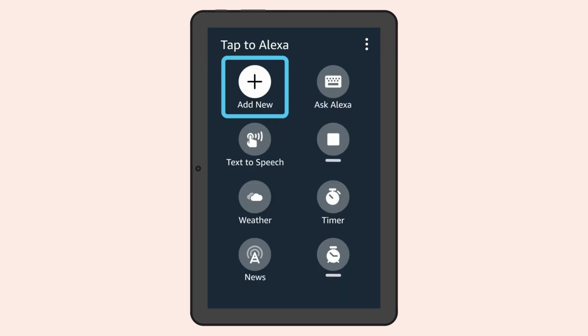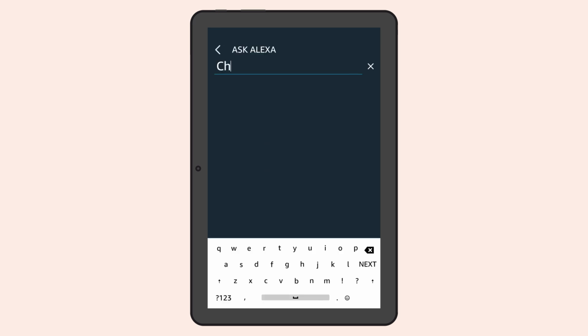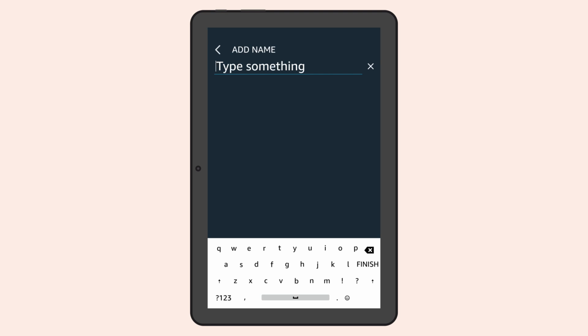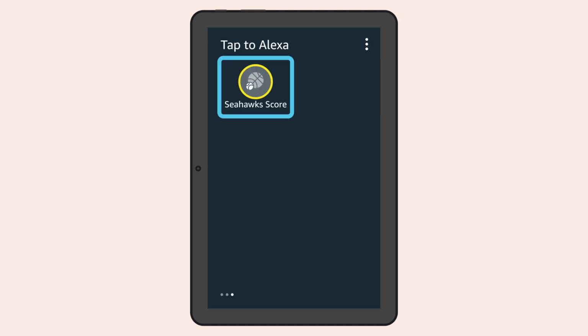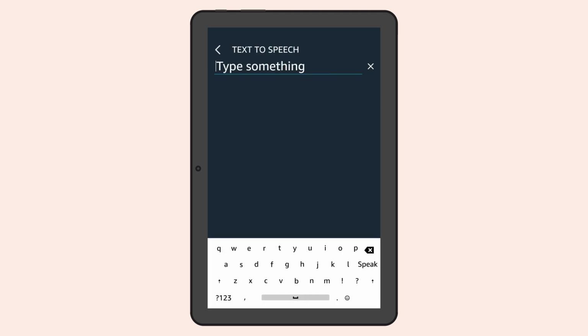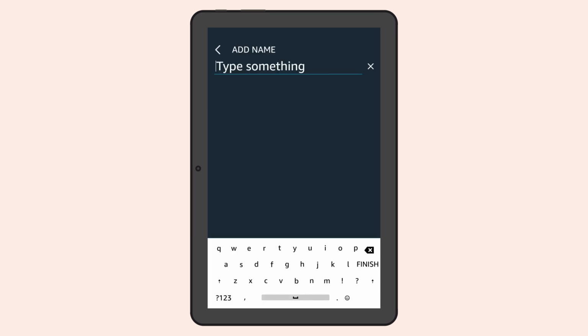The Add New tile lets you create a custom tile that invokes your most frequently used Alexa interaction, like check the Seahawks score. Go through the steps to select an icon and give the tile a name. This can also be used to create a custom text-to-speech tile of your most frequently used words and phrases, like Go Seahawks. Select an icon and give the custom tile a name, like Cheer.